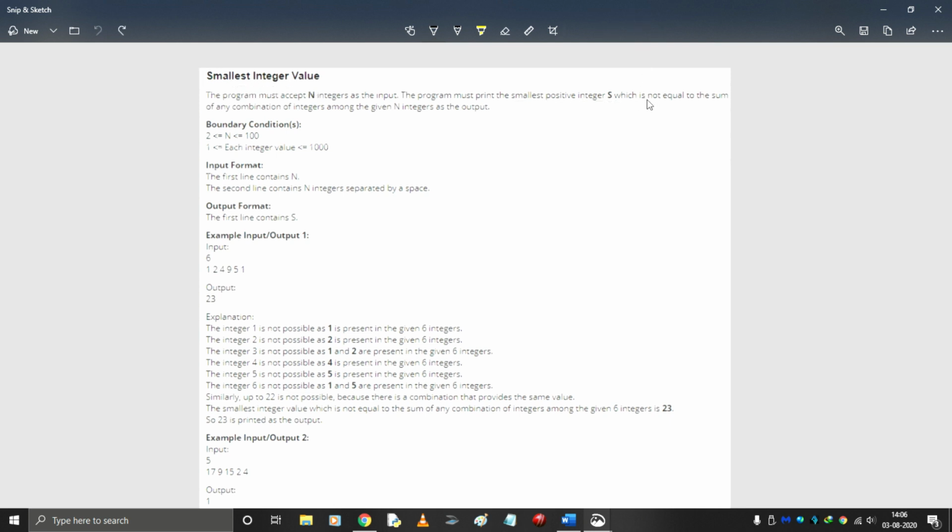Let's start from the beginning. Good afternoon, everyone. Today we are going to solve the daily challenge from the SkillRack. The question title is smallest integer value. The question says we must accept n integers, then the program must print the smallest positive integer which is not equal to the sum of any combination of integers among the given n integers.